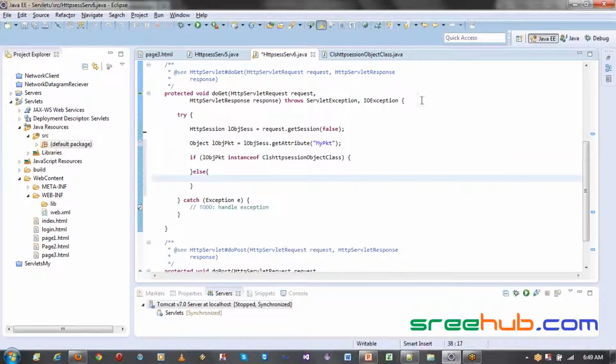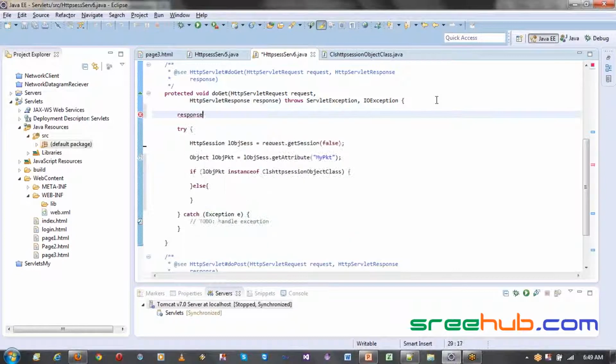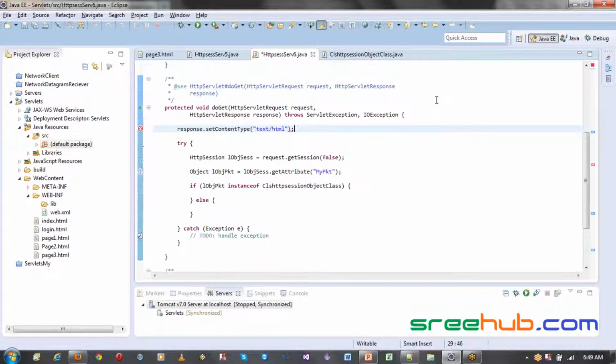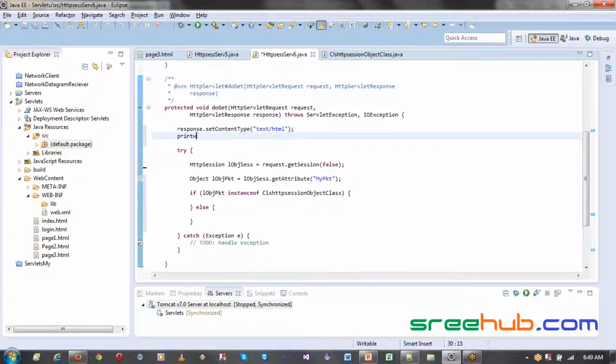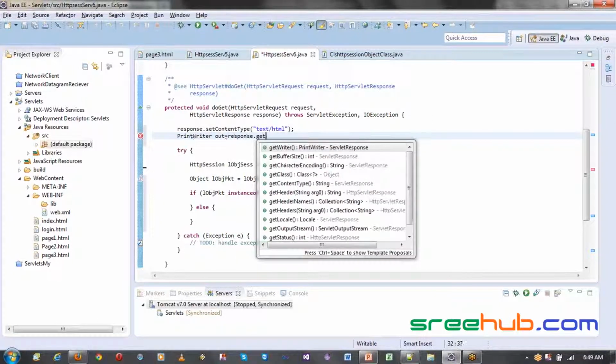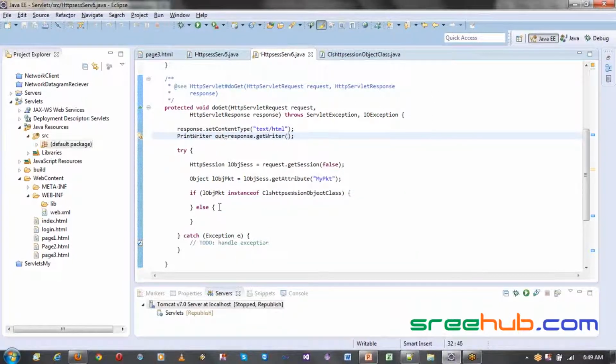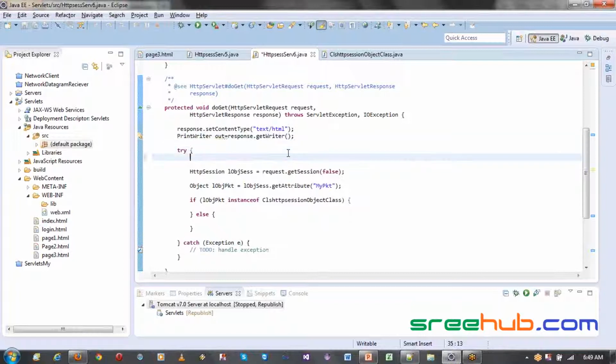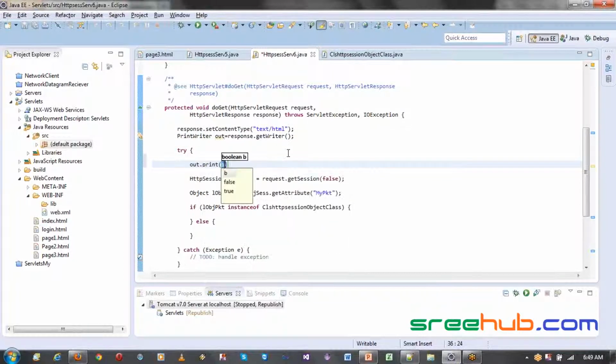Otherwise, let me create a response here. Set content type of text/HTML, and then you have PrintWriter out is equal to response.getWriter(), and let us just say out.print of "insert 6", right, then the break here.